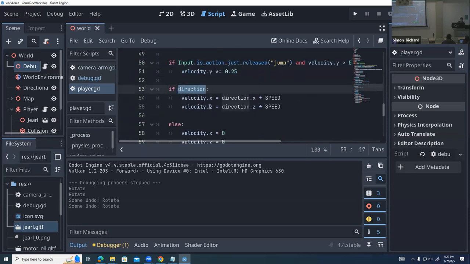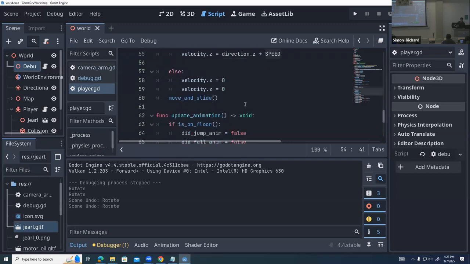If there is a player direction, then we'll set the velocity to that direction times the player speed. If not, we'll set it to 0. Move and slide is another function provided by the CharacterBody3D class that will just take whatever velocity you set and put it in the physics engine. It'll move, it'll collide, do whatever it needs to do.